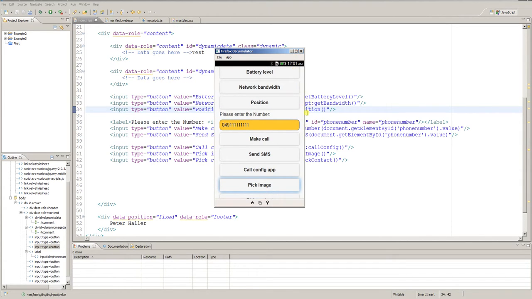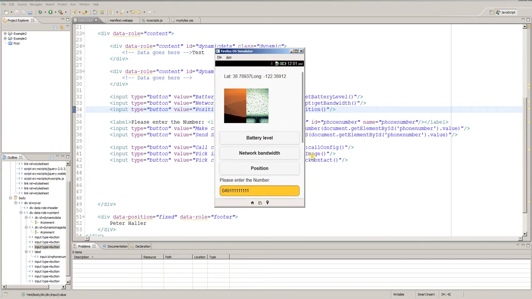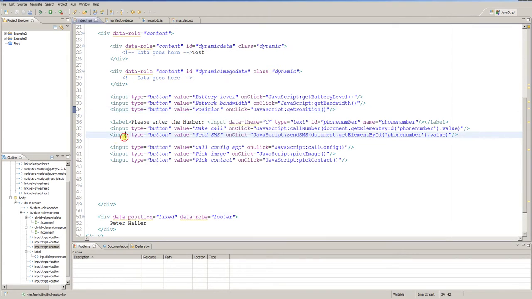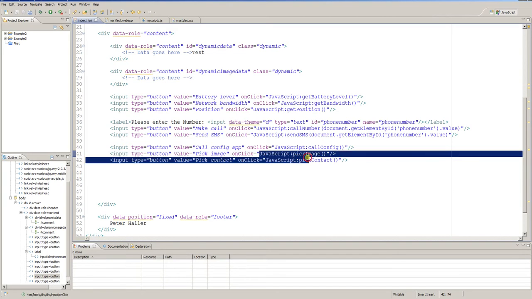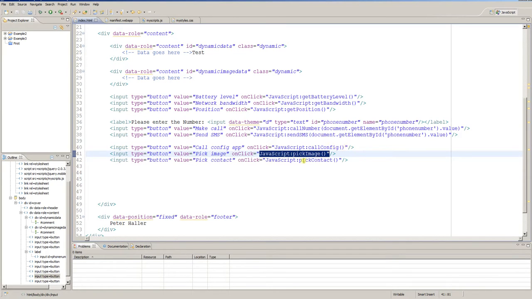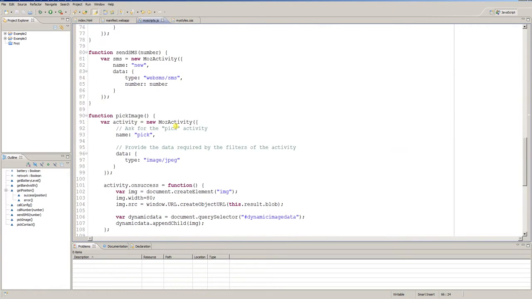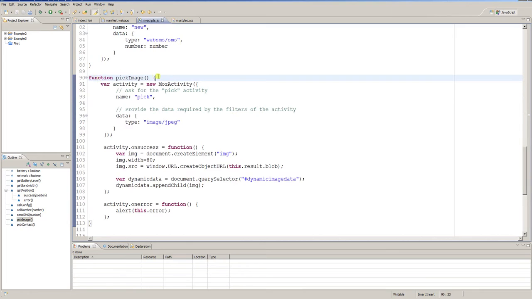Okay, so let's dive into this and how this is implemented. Of course, we have to add another button with the value pick image in this case, and call the JavaScript function pickImage. And how this function is implemented, we will see now. We go to myscripts.js, search for the function pickImage. So what you have to do is write another function called pickImage.